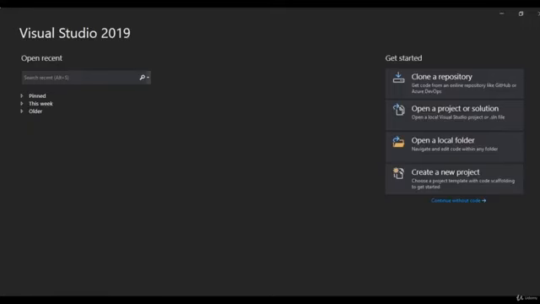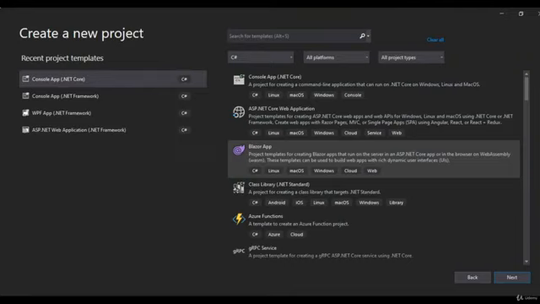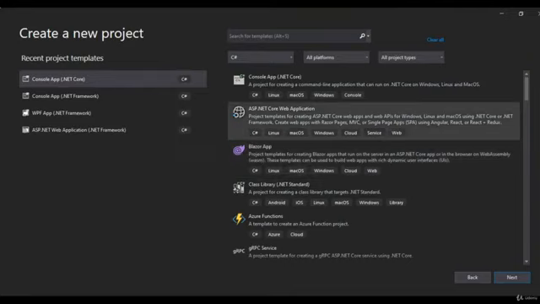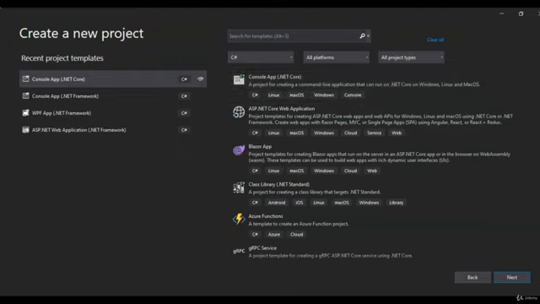Alright guys, welcome back. In this lesson, we're going to be going over primitive data types and variables in C#. So let's get started. Let's go ahead and create a new project. We're going to bring up our console app.